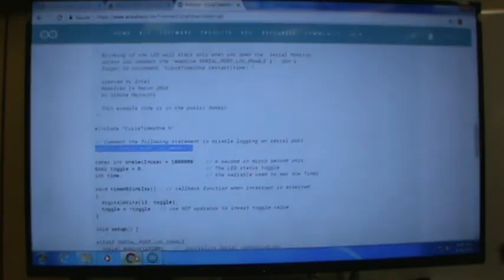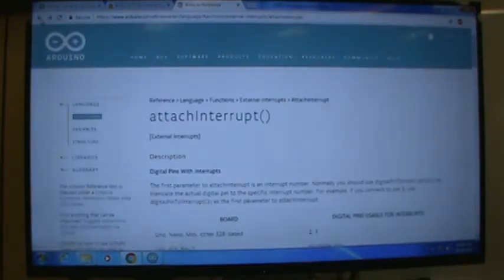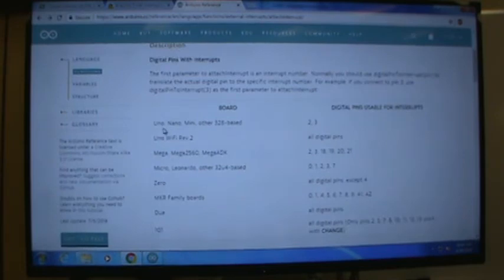Let's see. I was looking up some of the other things that they have now. In fact, I think I can just go back. Yeah, attachInterrupt. Okay. The Uno, the Nano, the Mini, other 328 based boards. 328 is the processor. It's a microcontroller. It's an Atmel 328 based microcontroller.